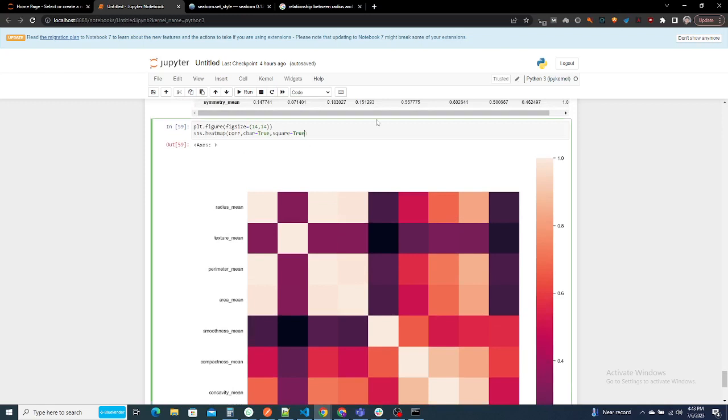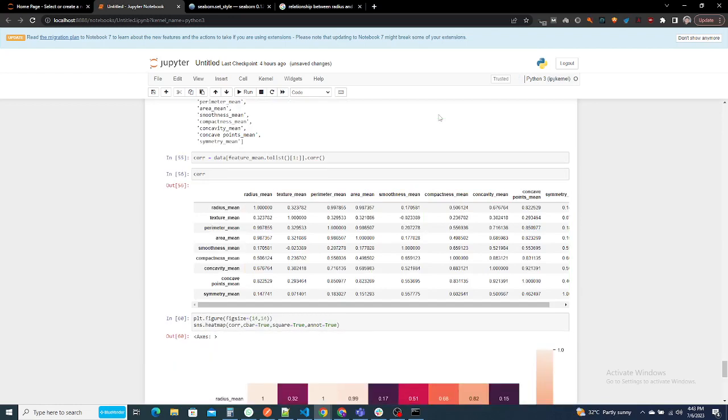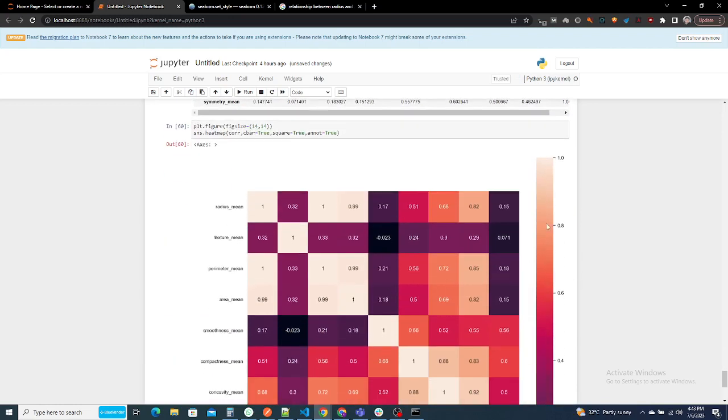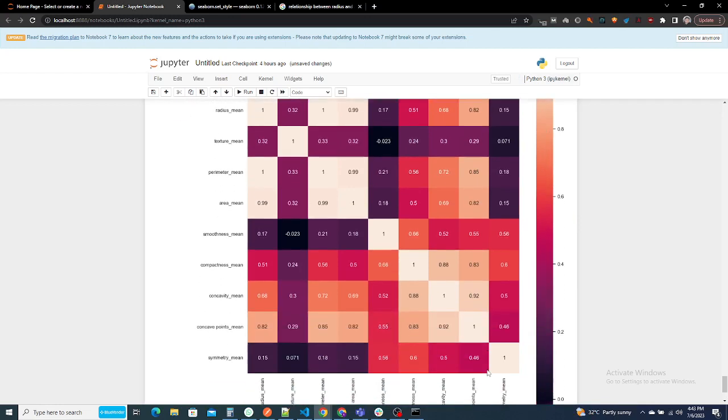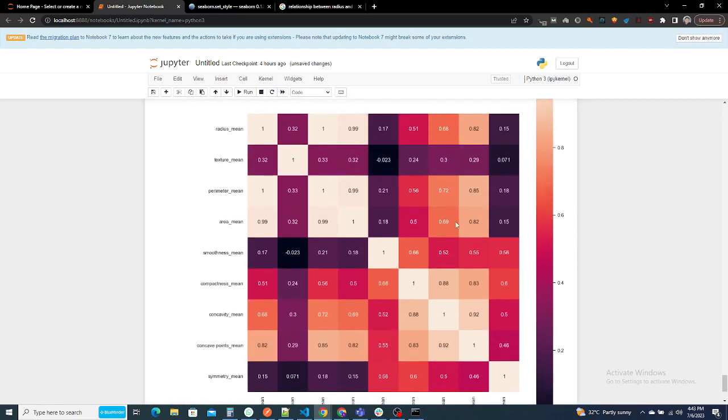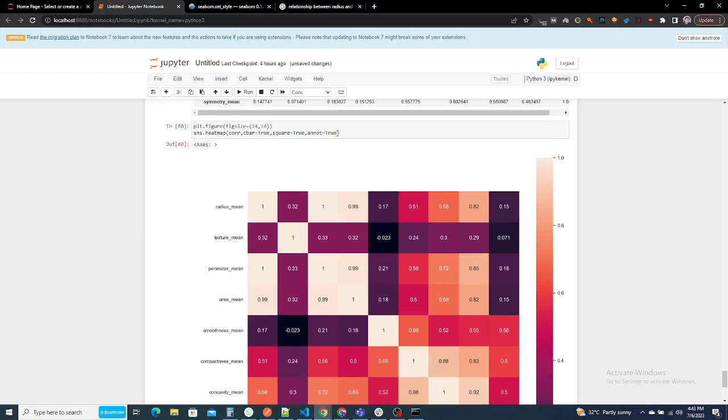Okay, so further we can make improvements on the same code. Let's say I want annotation. So what I'll do, I'll make annot as true. So you'll see all the annotations. That means all the values are coming up. So you'll see that perimeter mean has a strong correlation of 0.85 with concave points mean. That's how the values are coming.